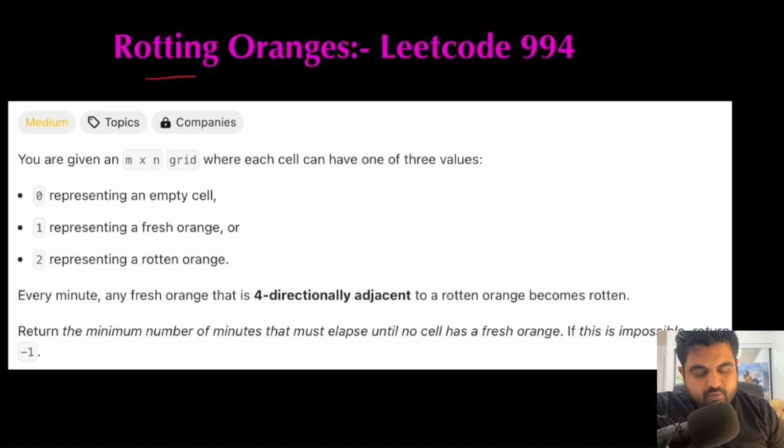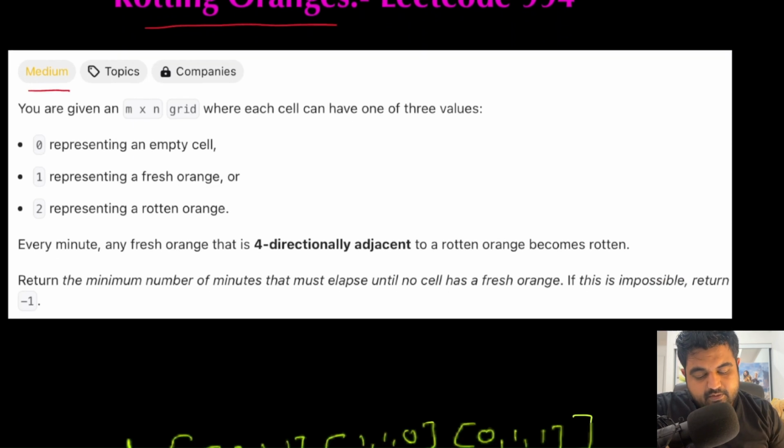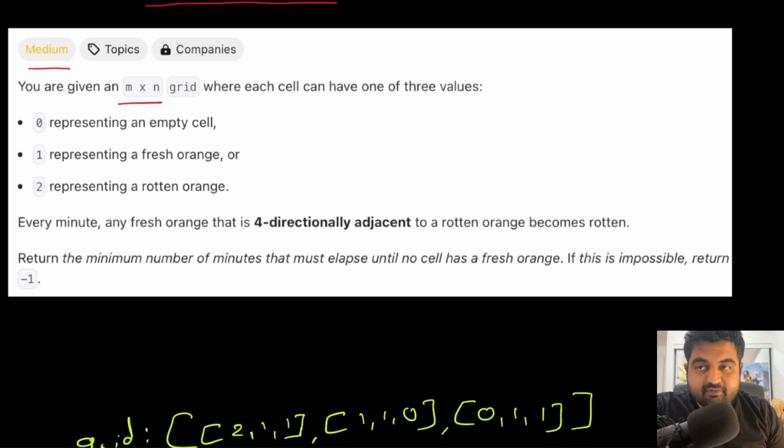So now we are going to do an awesome LeetCode problem called Rotting Oranges. We can see that this one is a medium problem and also an extremely well-liked problem. The statement is quite straightforward. We are given an m cross n grid where each cell has one of these three values.